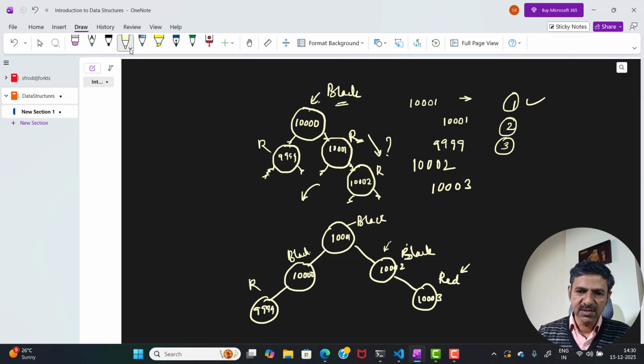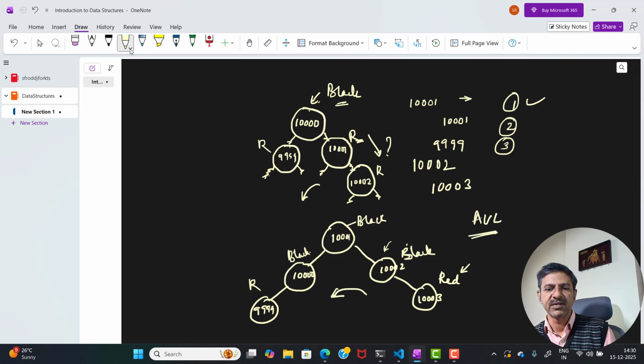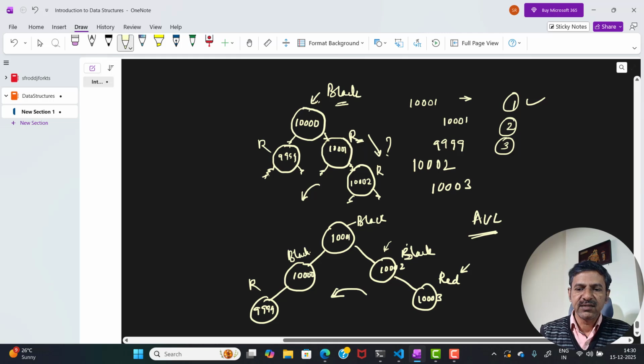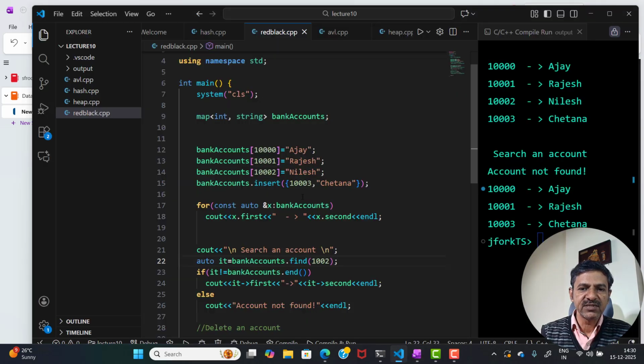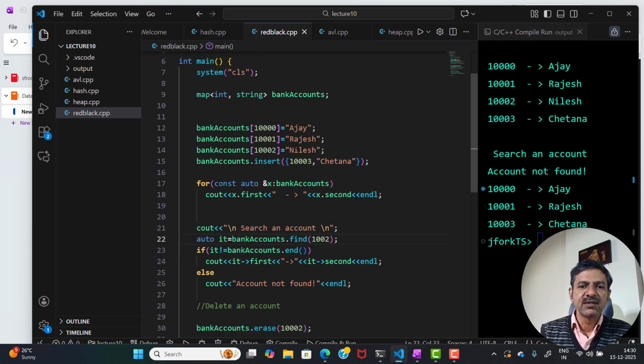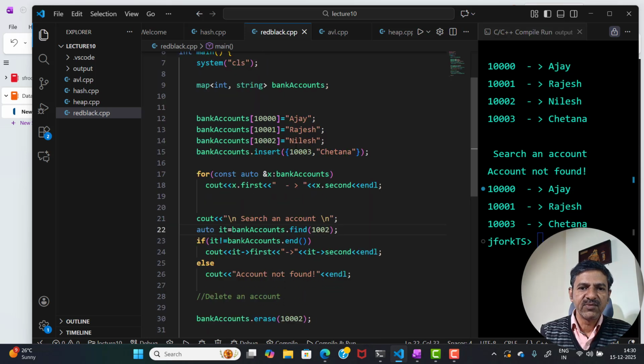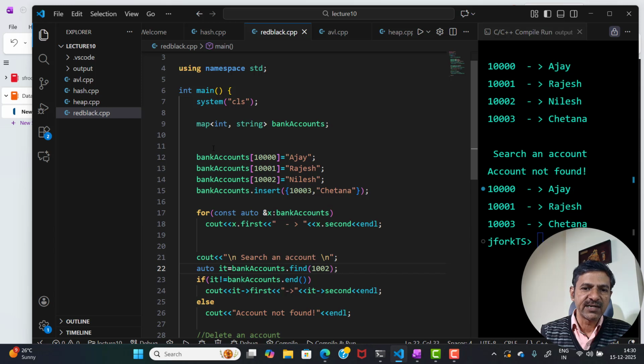So this is more efficient than AVL trees. In AVL trees, a lot of unnecessary rotations happen. By keeping the color with the nodes, the rotations can be reduced. That is the more practical way of implementing a binary search tree, and that is why in most programming languages, these binary trees are available in the form of map or set.